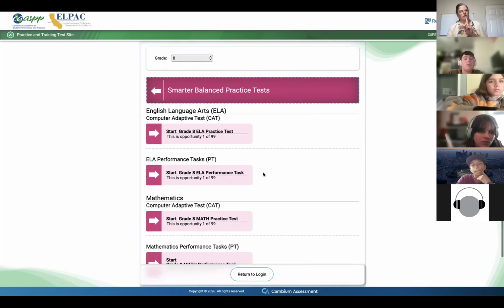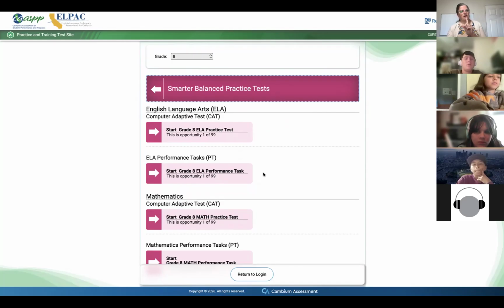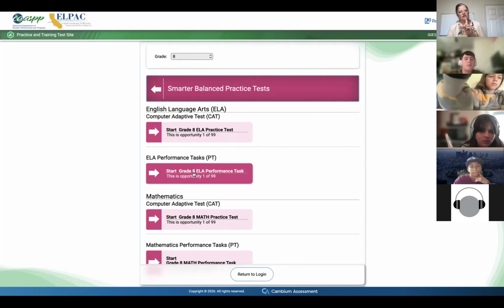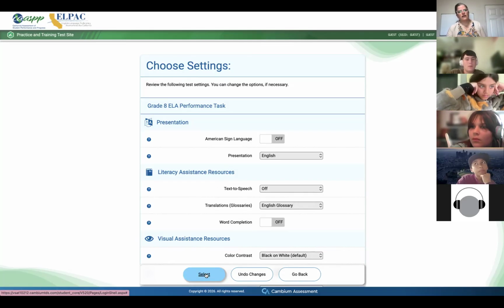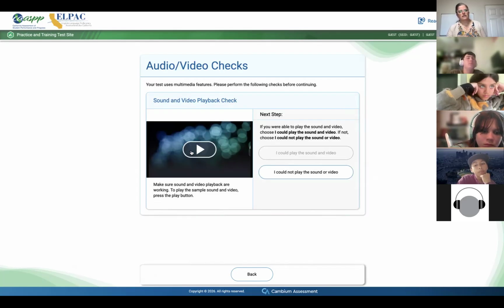You guys okay? I'm going to keep going unless you wave me down over there. Okay, so it's the second, lighter pink box. It's the one that says Start Grade 8 ELA Performance Task. I know some of you are not in 8th grade. That's okay. It's all good practice for everybody. Okay, so go ahead and click Select. After you pick grade 8, check your sound.